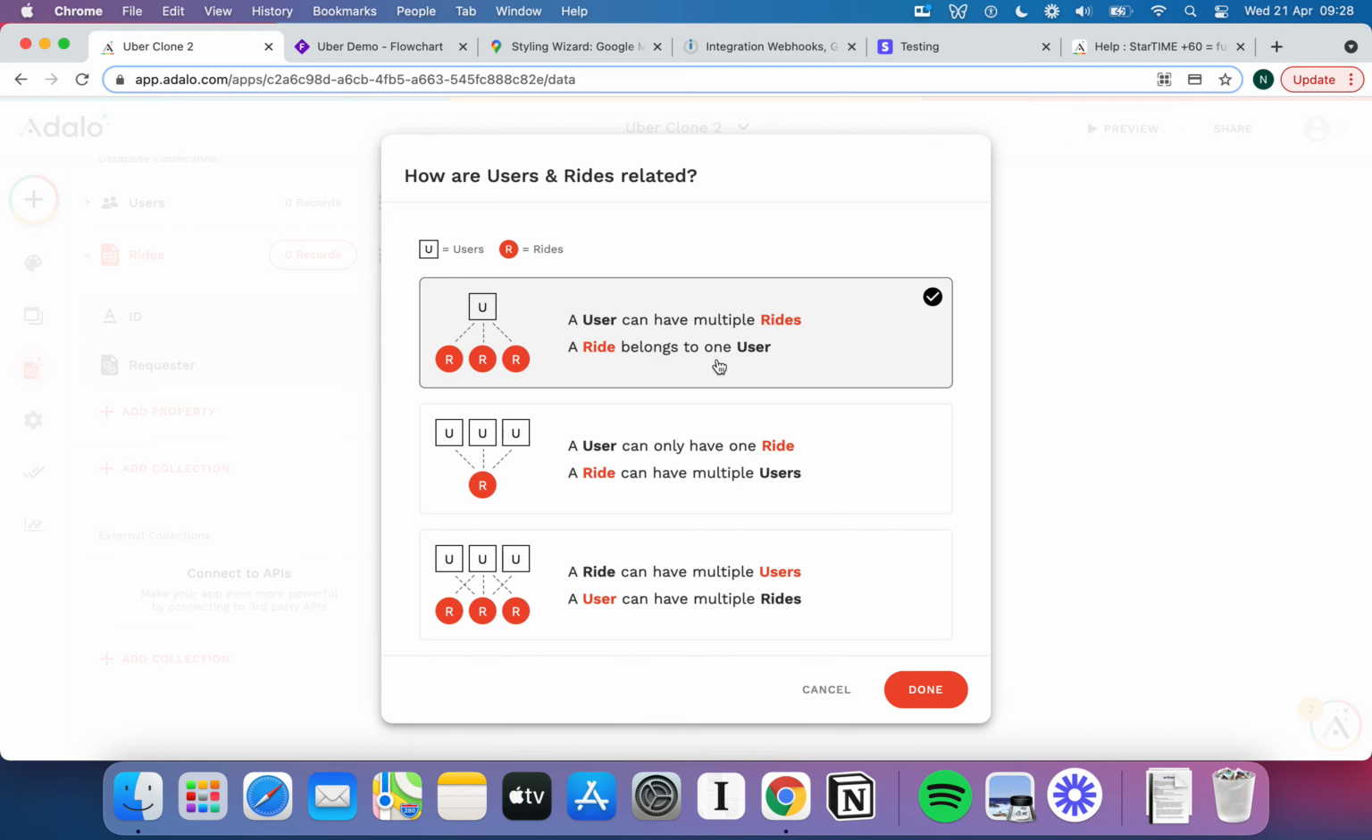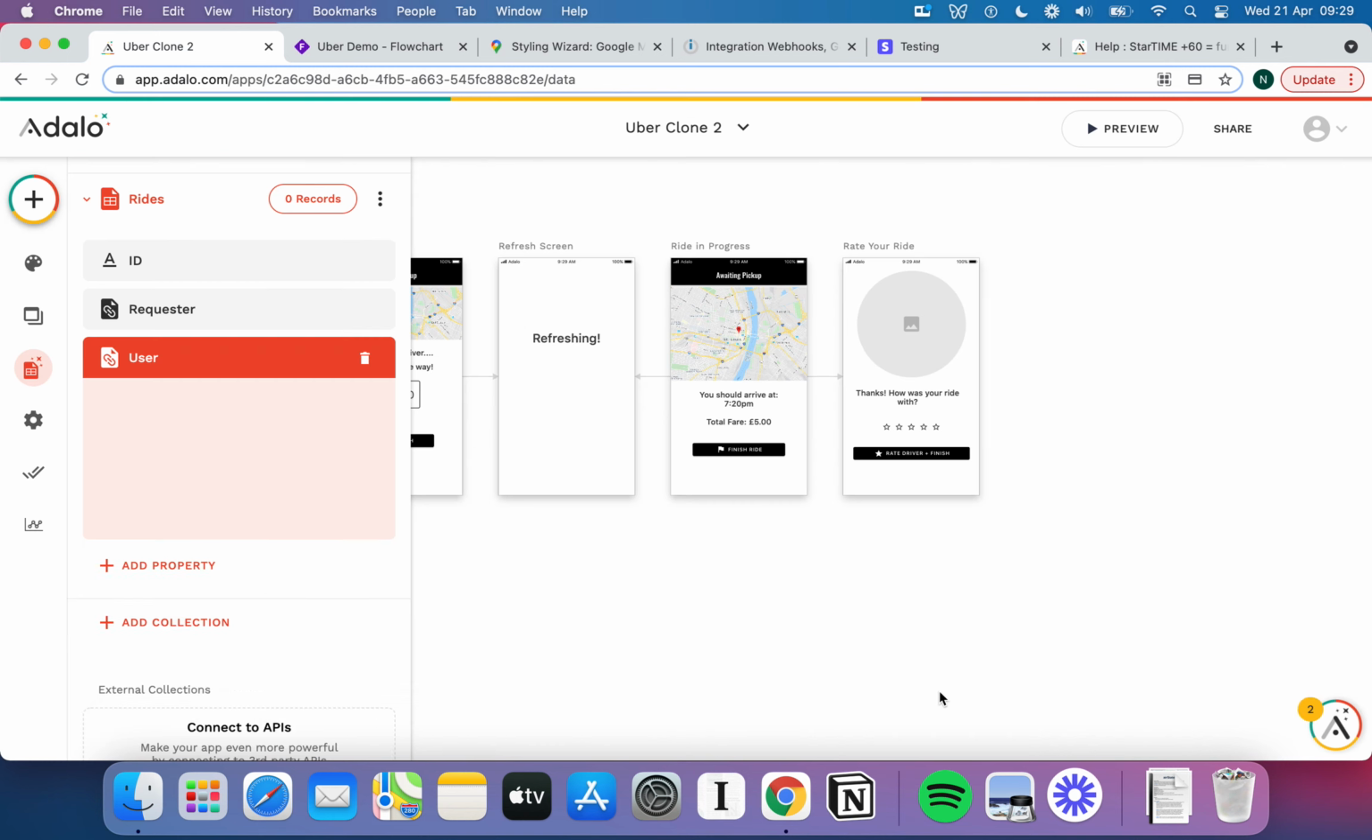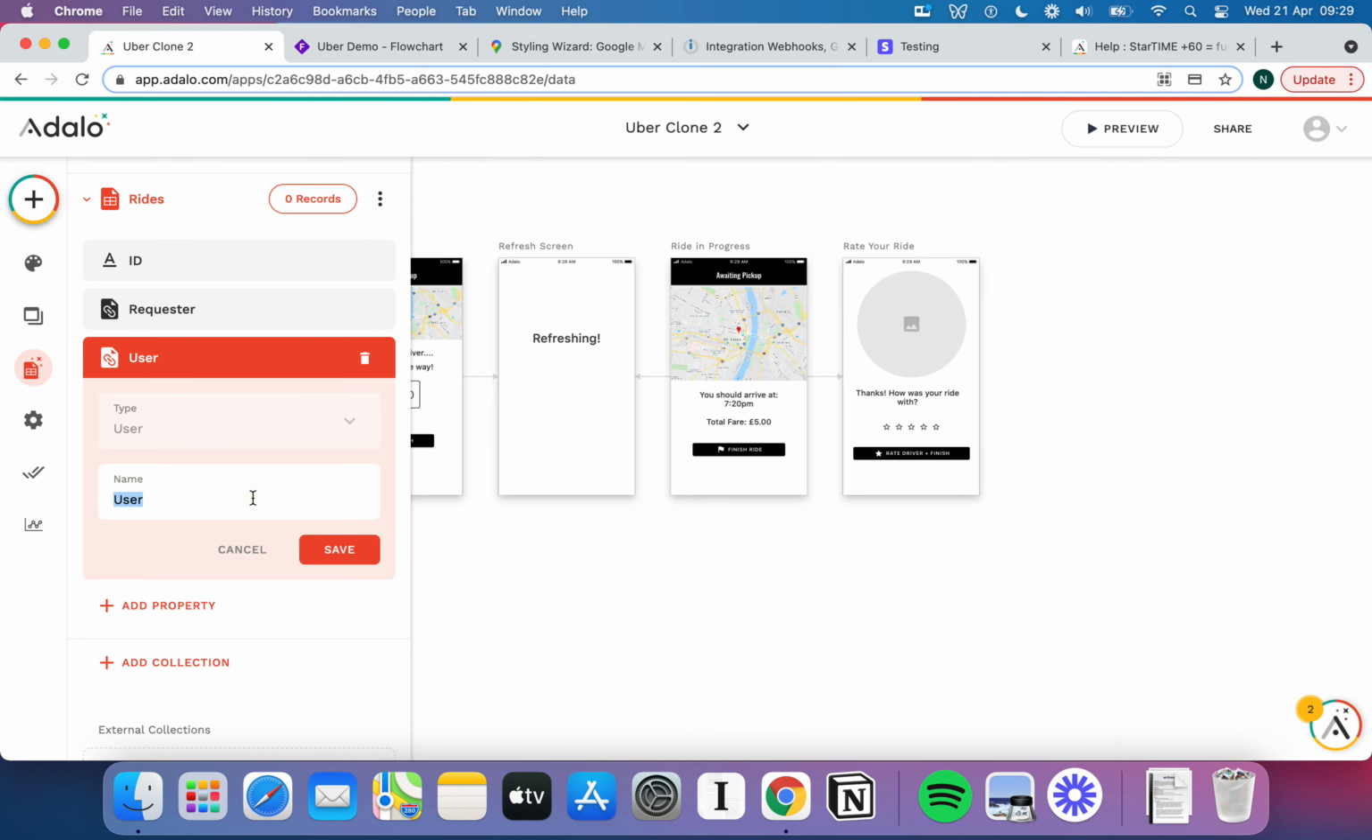Now it says user here, that's because we're referring to the user's database or database collection, but of course we know that that is going to mean a driver. So I'm just going to set that to driver.